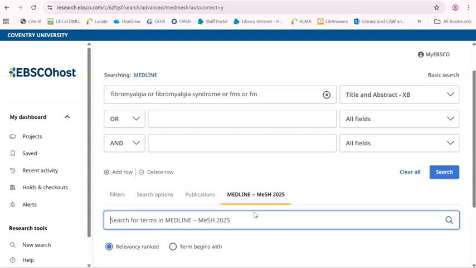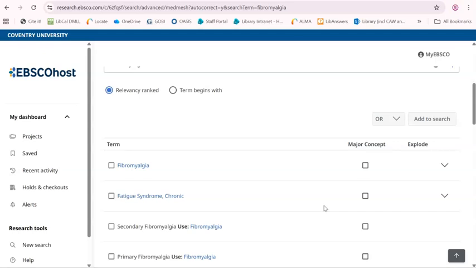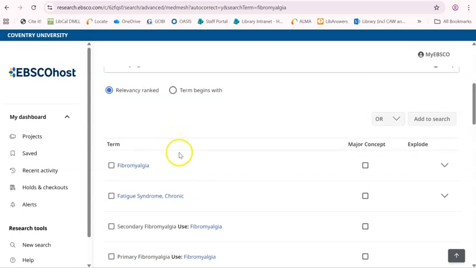And now I'm going to type in fibromyalgia into this search bar. So as we can see, we've got a few different results appearing. So we have fibromyalgia here. It also says secondary fibromyalgia, primary fibromyalgia, use fibromyalgia. So fibromyalgia is the subject heading or the MeSH heading on Medline that we can use.